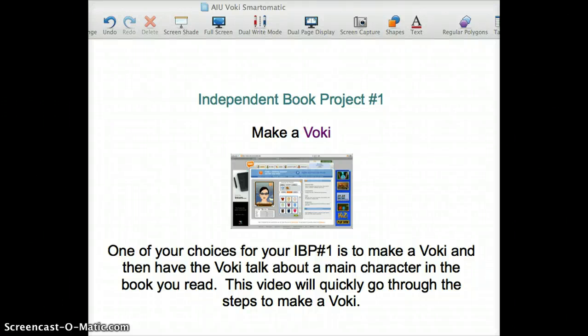Hi, one of your choices for independent book project number 1 is to make a Voki and then have the Voki talk about a main character in the book that you read. This video will quickly go through the steps to make a Voki.